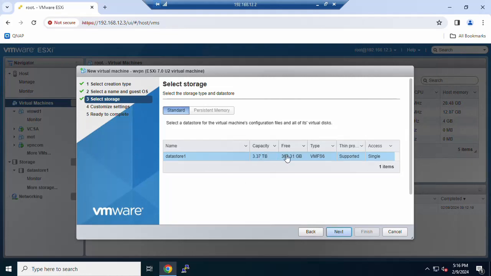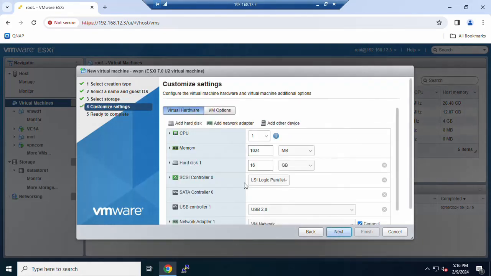Once you click next, it's your data store. Just click on next; the default data store will be used. Now I am going to assign the CPU. I will assign 4 CPUs and 4 GB RAM to this ESXi virtual machine, the Ubuntu server virtual machine which we are going to install and configure.